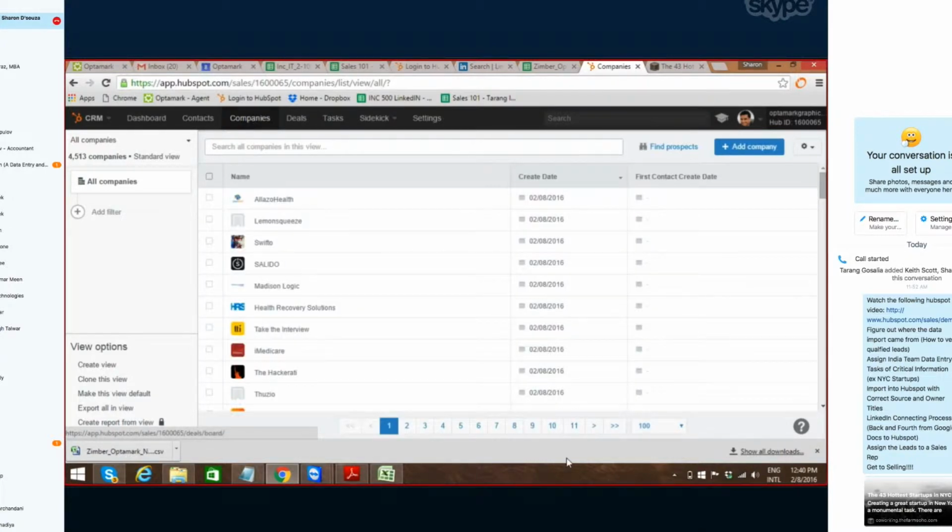So when your import is complete, all of the names populate and create date, whereas on the top right, that's going to show you these are newly imported leads that are within the system. So what we want to do is go in and fix that error. So let's just go to Alazo Health or Swifto.